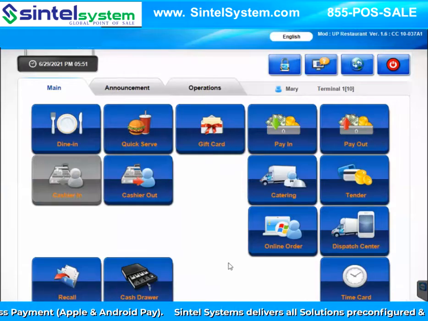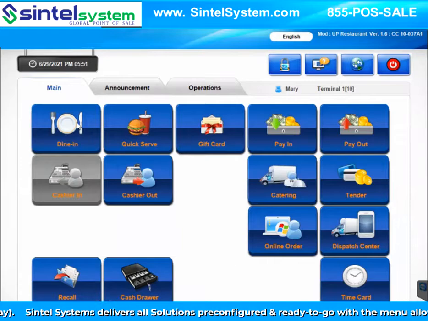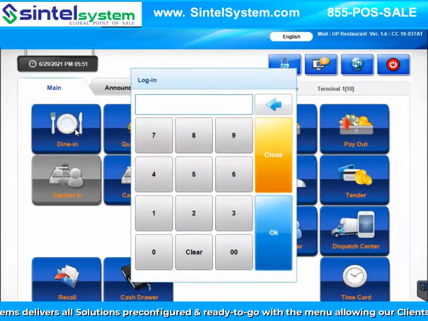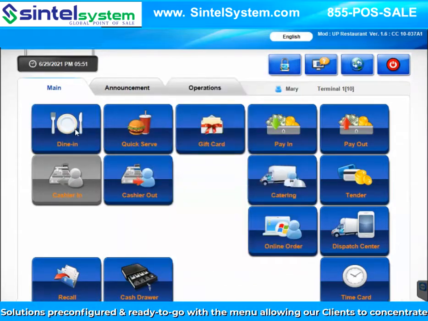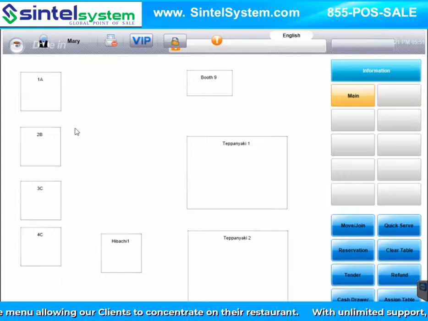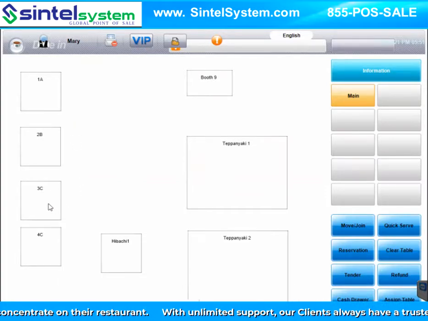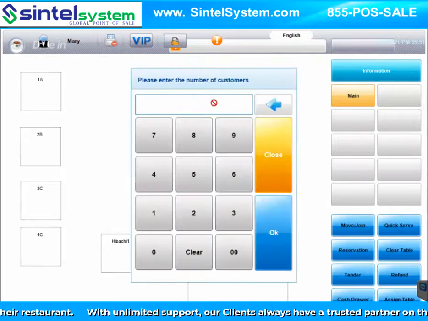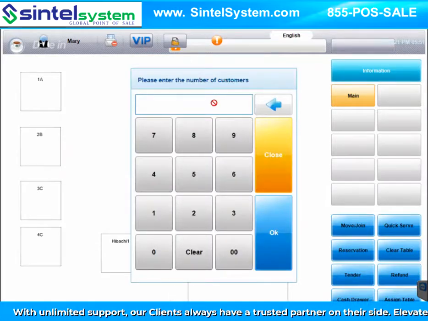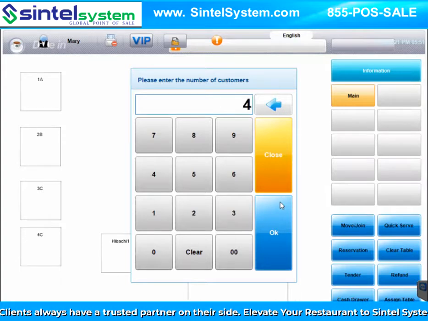We're ready to take orders. We have dining for our table layout. Every time, as you can see, I'm being asked to enter my password or swipe my card for security and tracking purposes. Now, on our table layout, we're going to select table 3C. This is a completely optional function if we would like to enter a number of customers at that table.